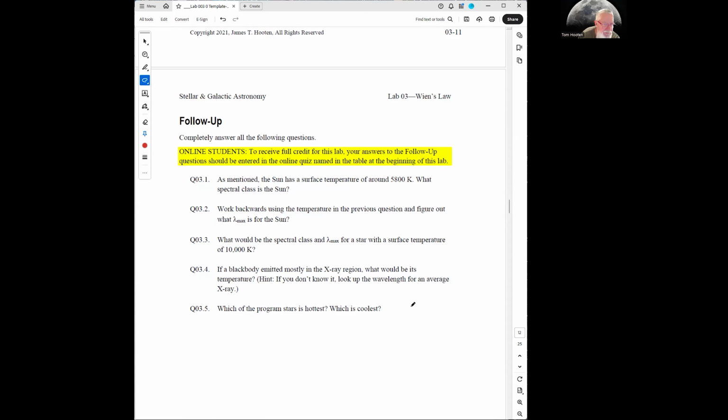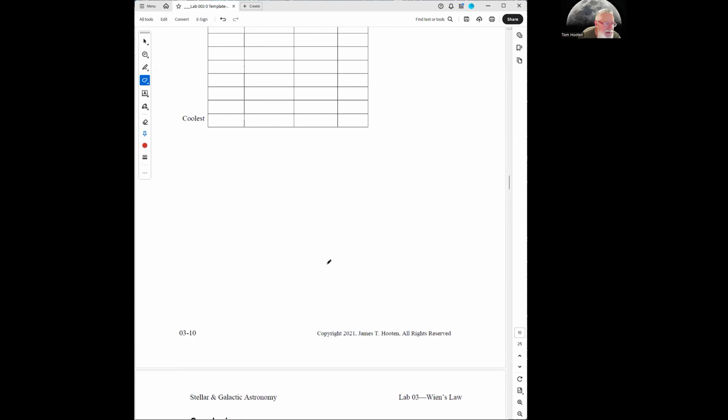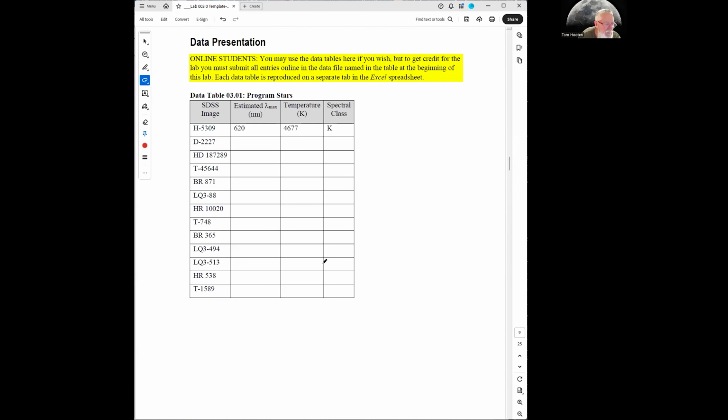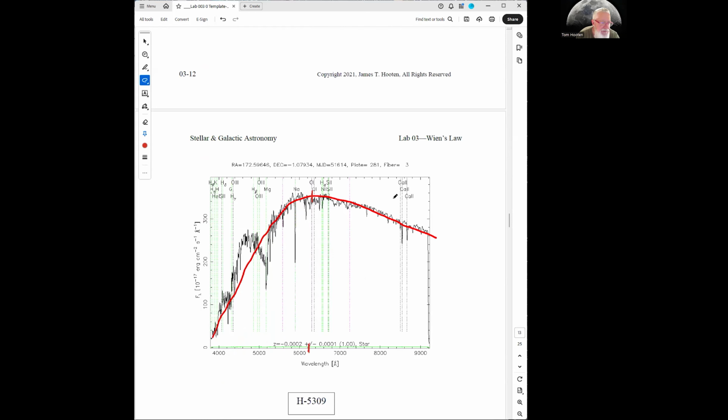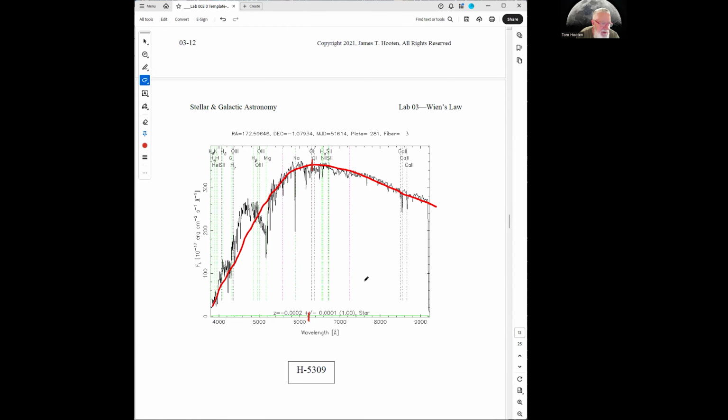Okay, so let's step through the very first one here. Now, it's already done here in data table 1 for us, so you can see what my estimates were. But let's go through those steps so that we can fill in the Excel spreadsheet. So this is the first star. This is H5309, and you can see it's got the smooth curve already drawn through it. And my estimate for where the peak ought to be is somewhere right around there. And it looks like that should be, let's say, right at 6,200 angstroms. So I'm going to go over to my Excel file now.